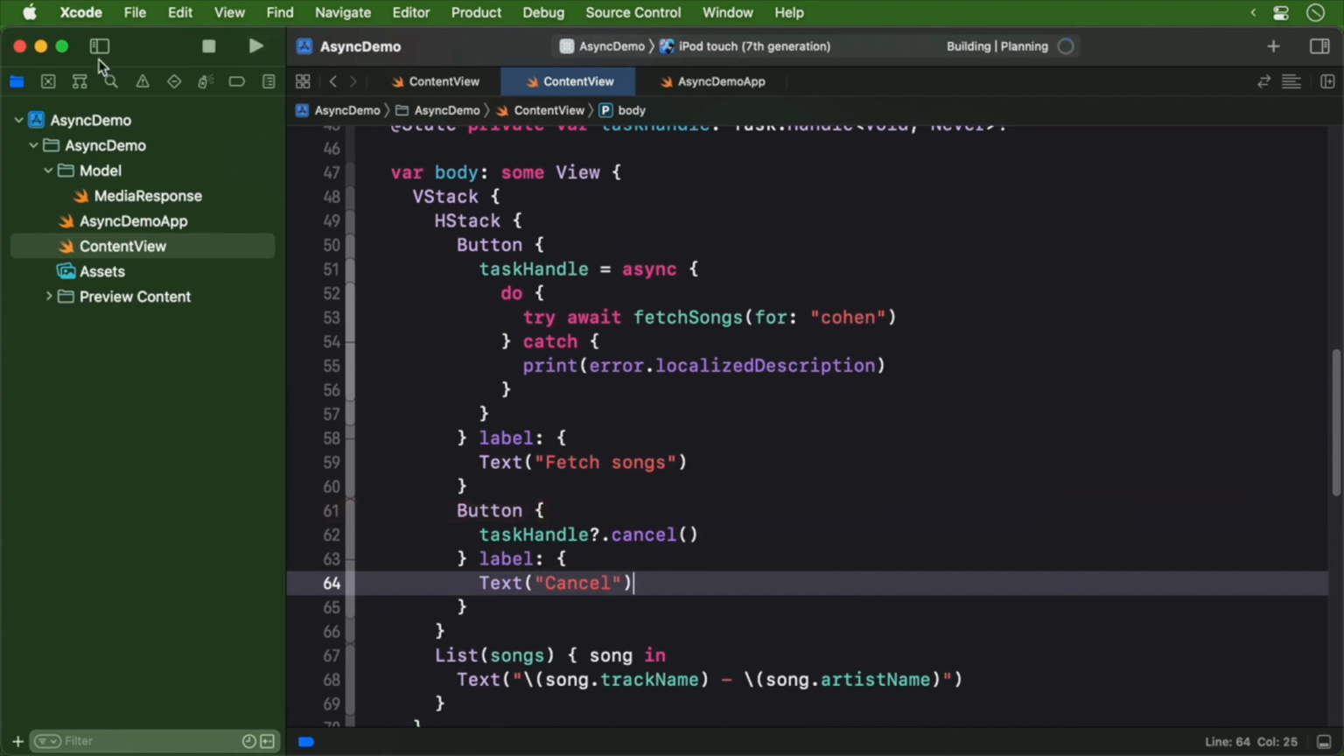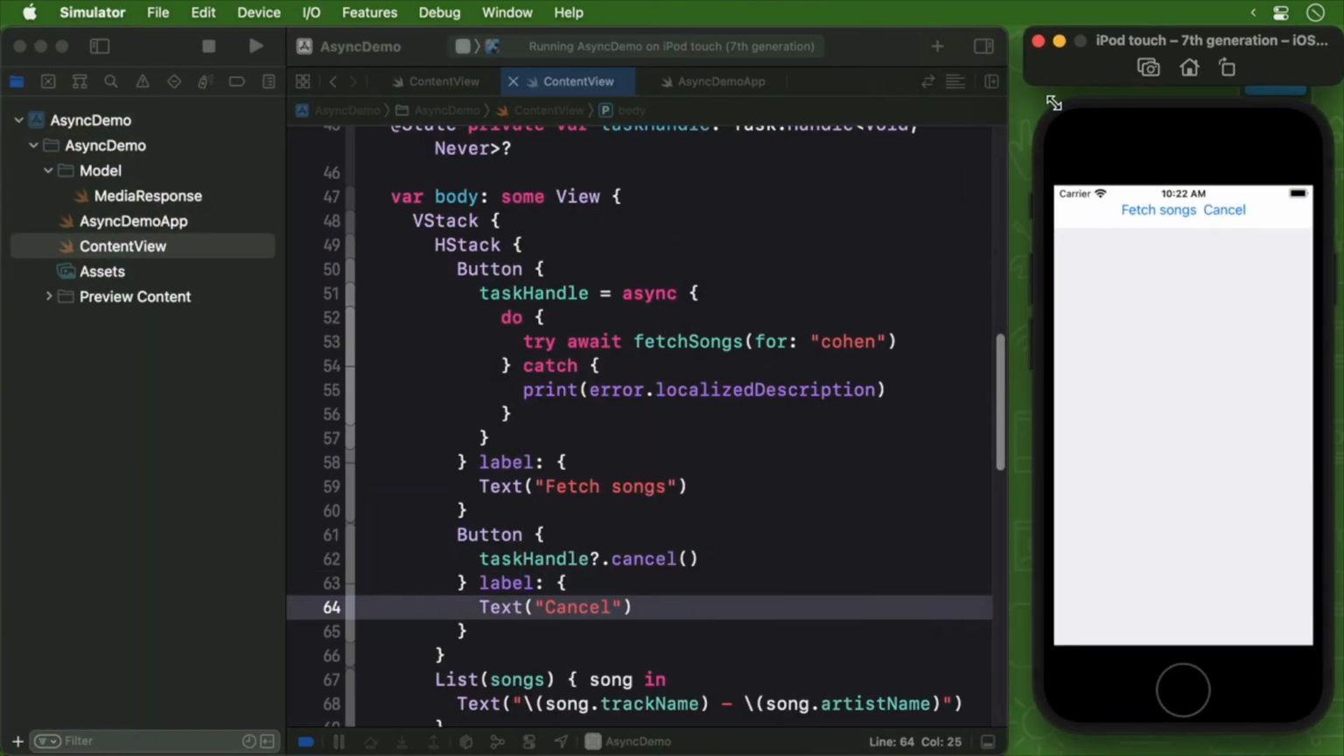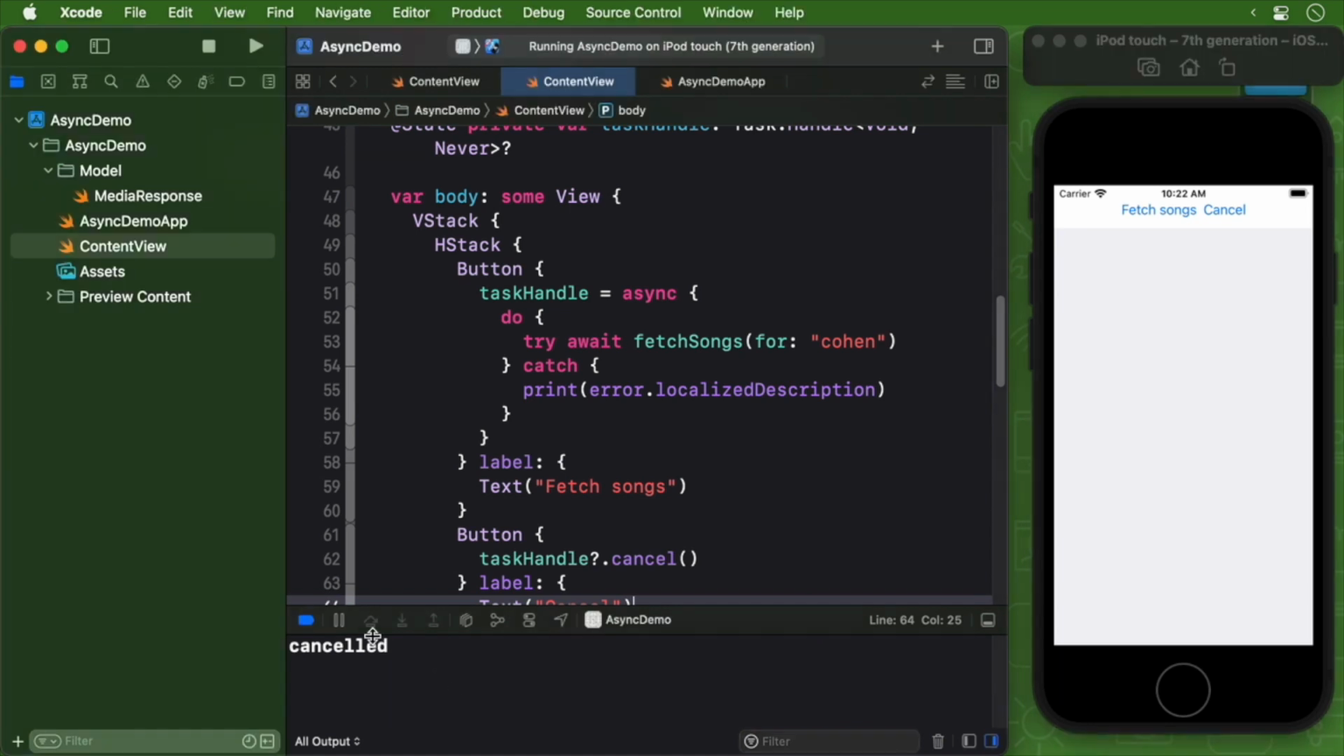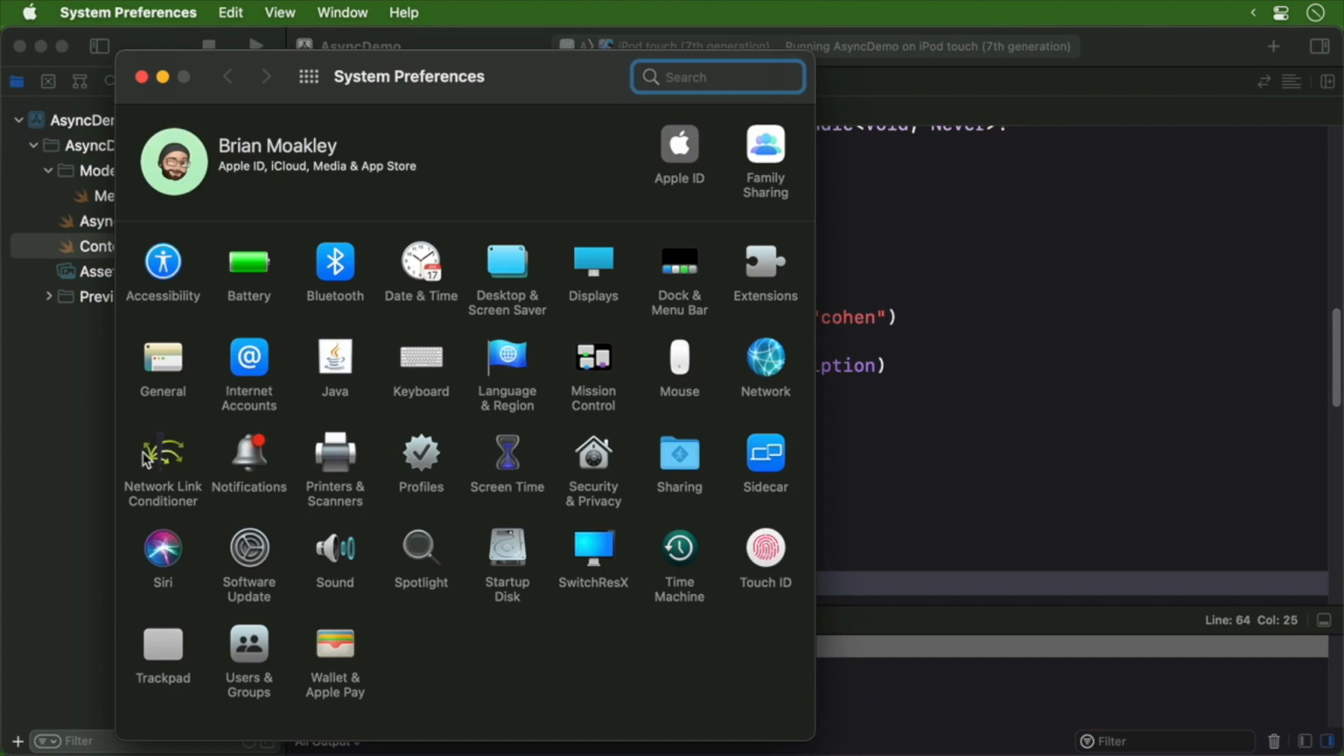I build and run. I fetch the songs, I cancel the task. You'll notice the cancellation message in the console. Once done, I turn off my network link conditioner.